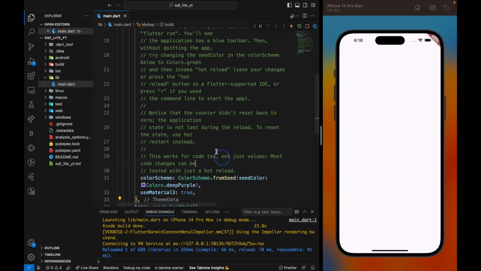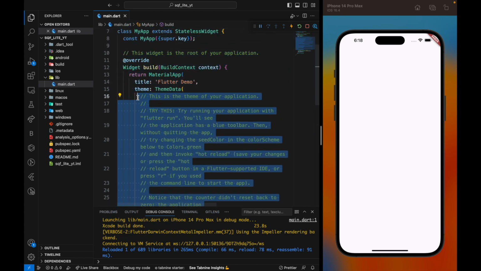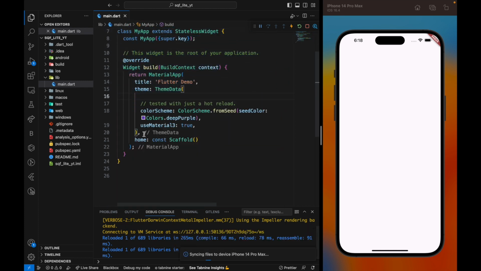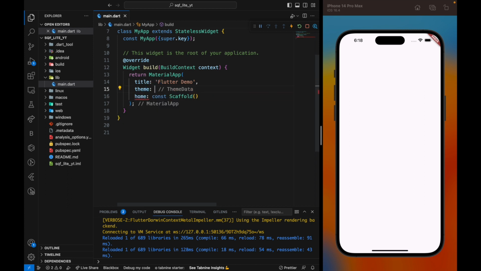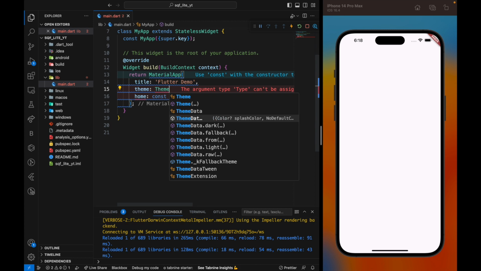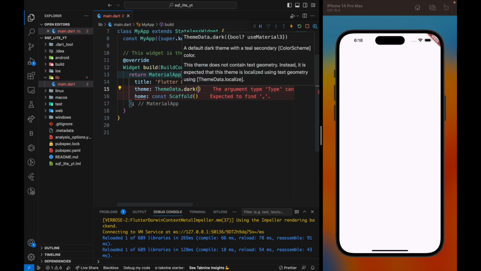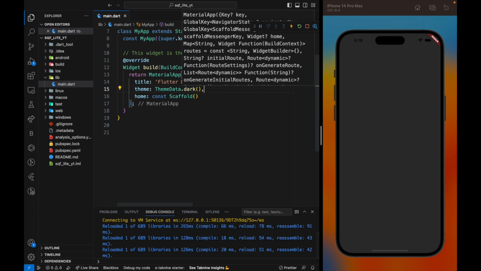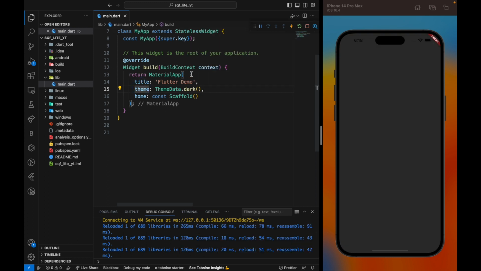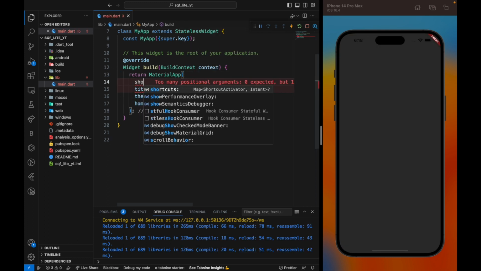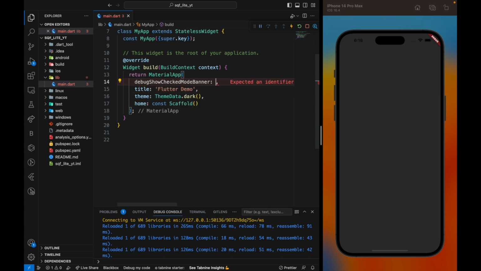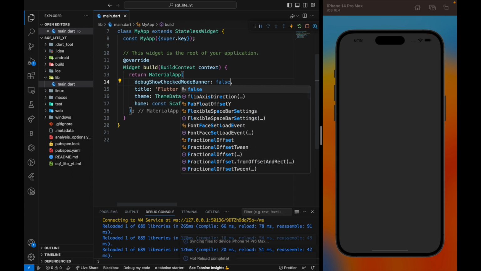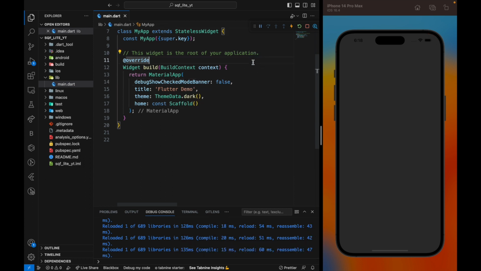First things first, let's remove these unnecessary comments. Now remove the theme. I'll use ThemeData.dark. Okay. Also, let's remove that debug banner. Set it to false. Okay.